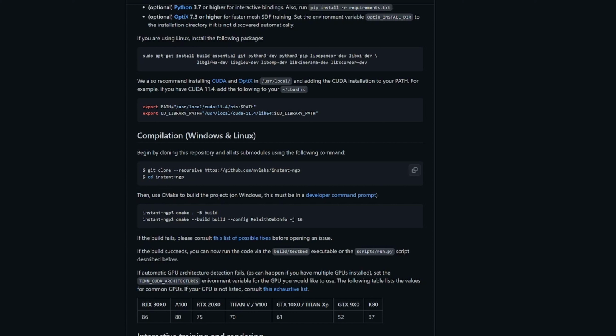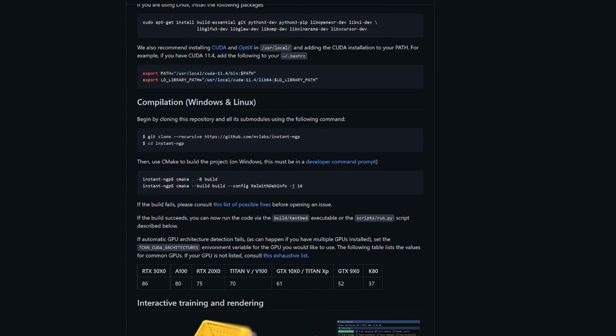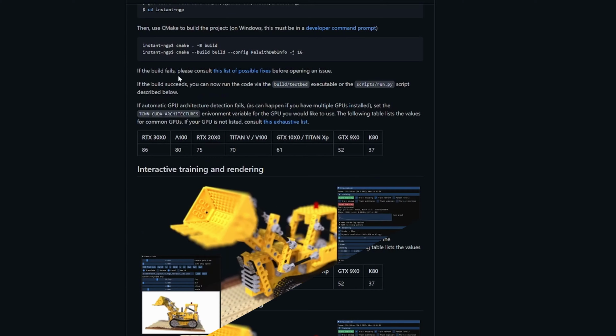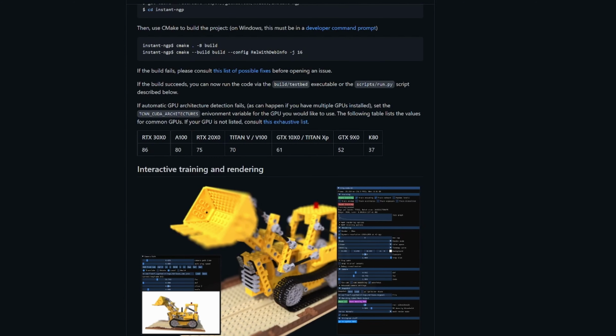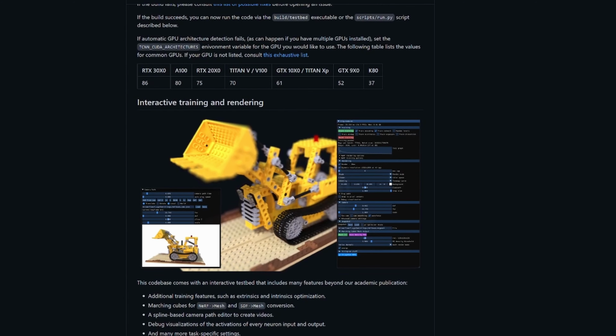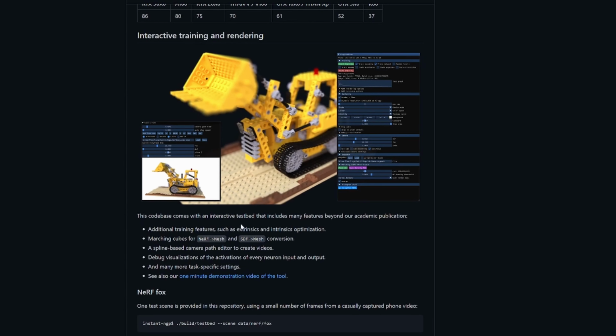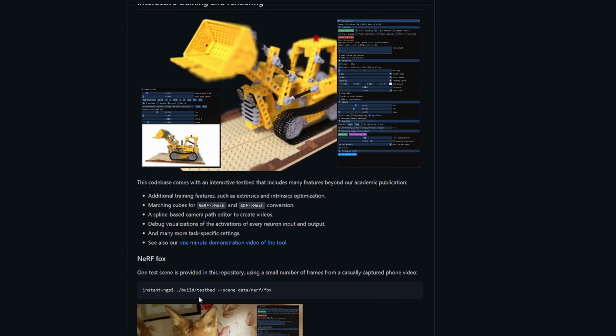Anyway, you build it with these two commands. That's it. Once it's been built, here we go, you should be able to go in and run an example. This is what comes with the system.